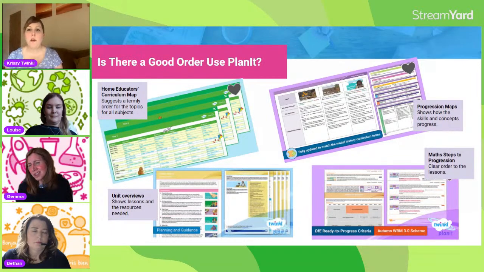And the other one, just to mention, we do have these progression maps. Again, they may be of interest to people, they may not, but it might be worth having a look at them.